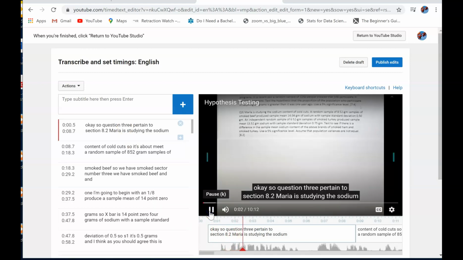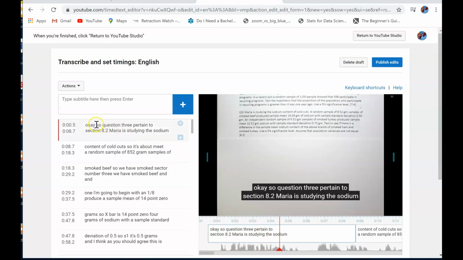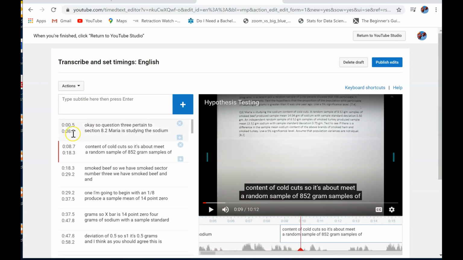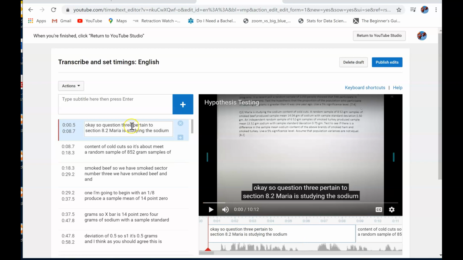Okay, so question 3 pertains to section 8.2. If the scripts match exactly with what you're saying, you keep them. If not, you can change them. For example, right here I can change 3. Just click and put just the number 3 if you like. Or you can go through the scripts.